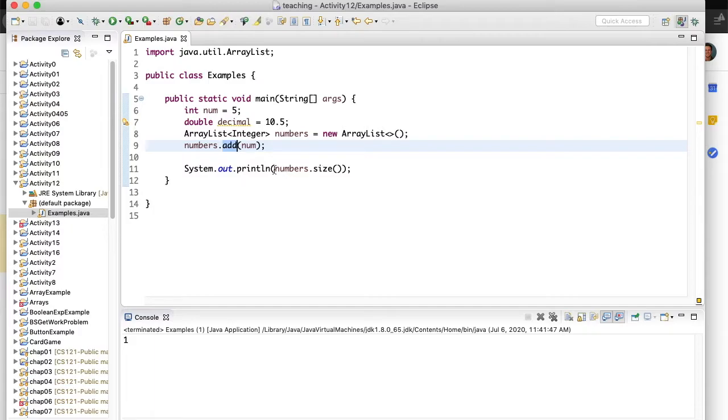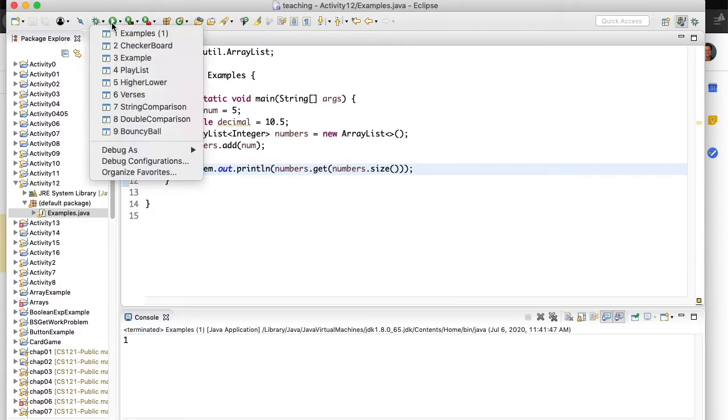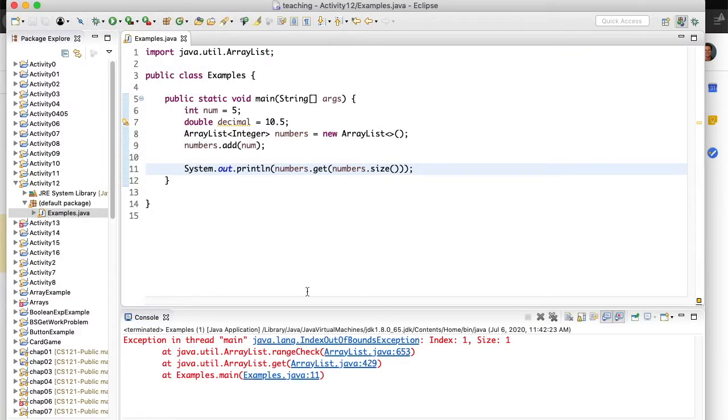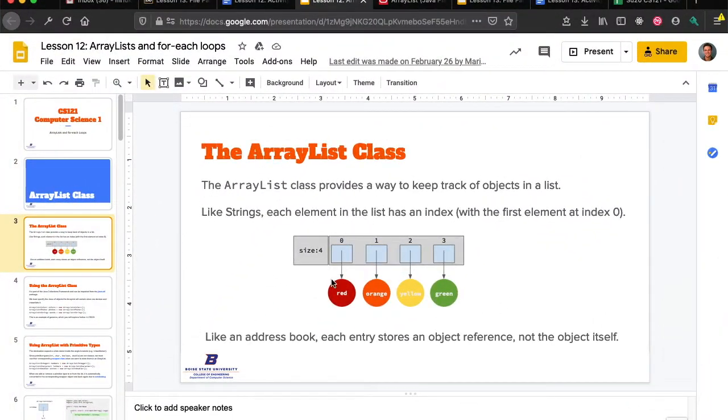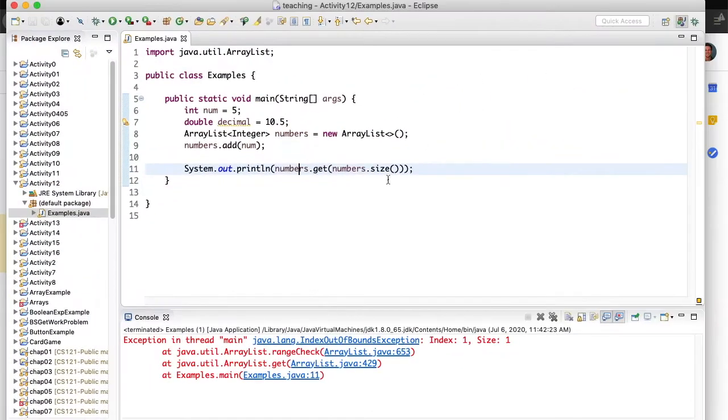If we did system.println and we printed out numbers.get, the size of numbers, this is going to cause an exception. Java index out of bounds exception. So here, we've only got one object in our array list, so the last index is 0, but the size of our array list is 1. So when we tried to get something out, there is no index 1 because we only have index 0.